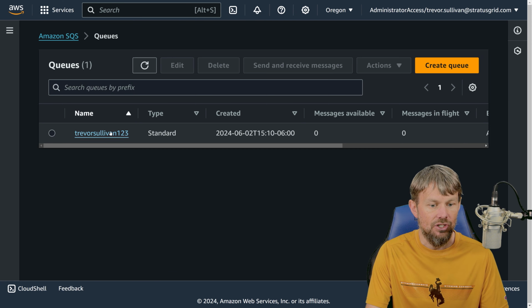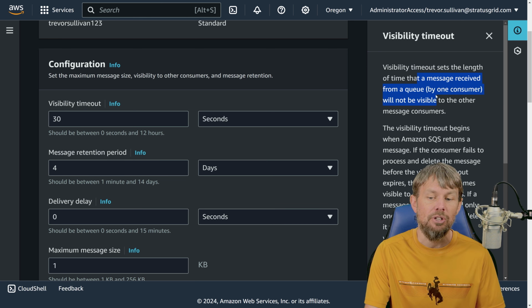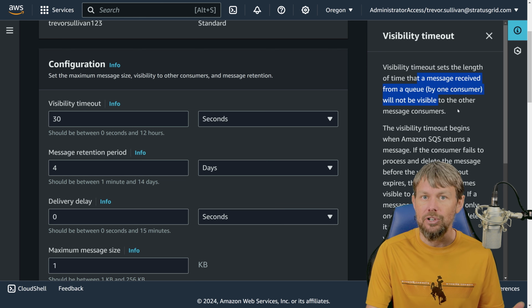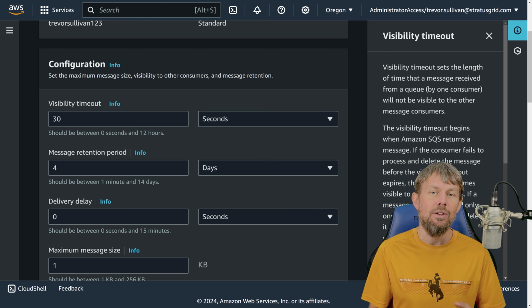Now, what exactly is the visibility timeout? If we take a look at the info right here, it tells you that the visibility timeout is the length of time that a message that has been received from a queue by a consumer application will not be visible to other consumers. So essentially, when our consumer application pulls a message off of the queue, that message is temporarily marked as invisible. If you remember from our Rust code over here, we read a message off the queue by using the receive message operation.